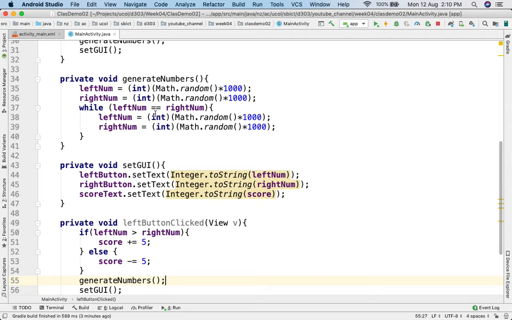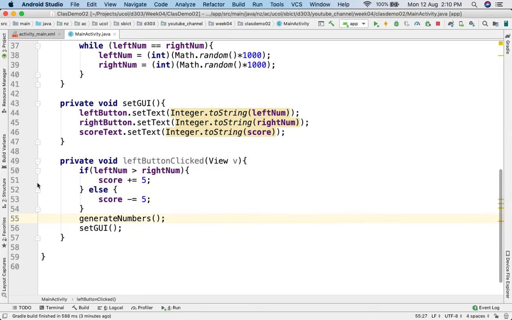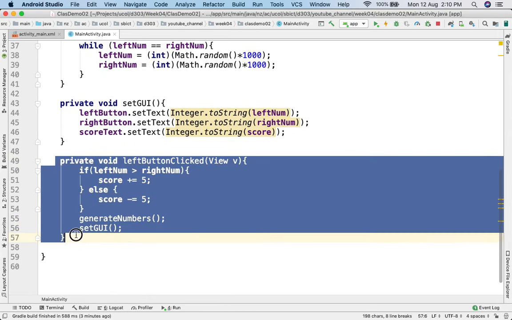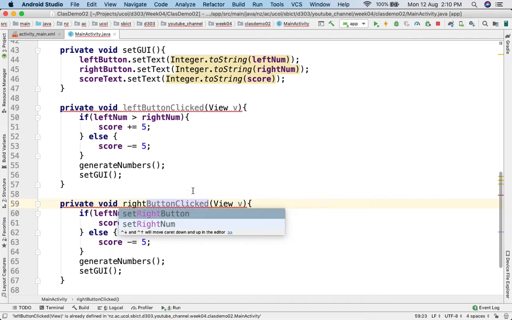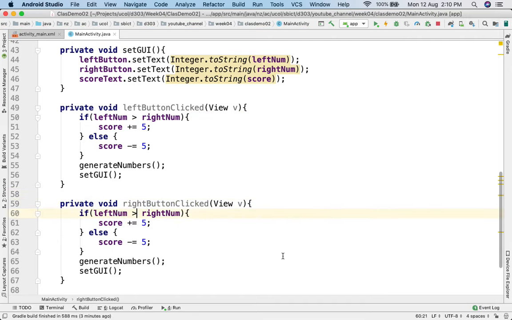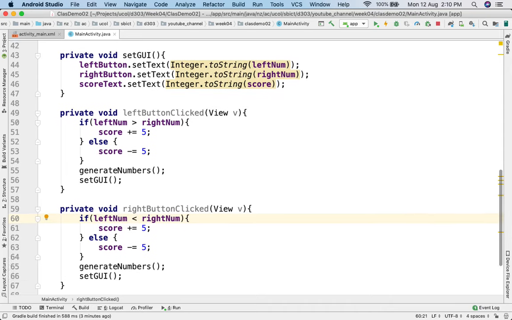Fine. The same thing we need to do on the right button as well. So I just copy it from here and put it here. Now I can just change this particular part. I mean, now the right button is greater, it means that's the right button. Add the score. If it is not, subtract the score, generate two numbers, set GUI.